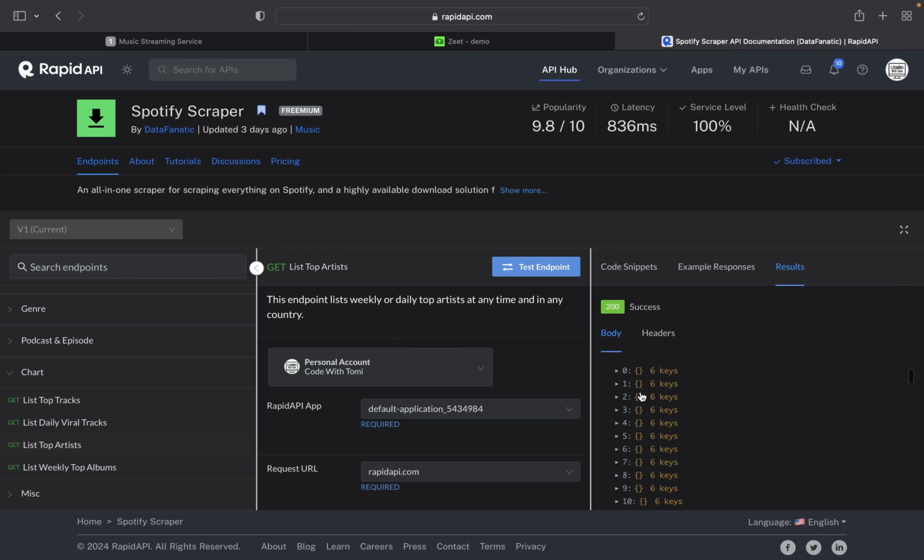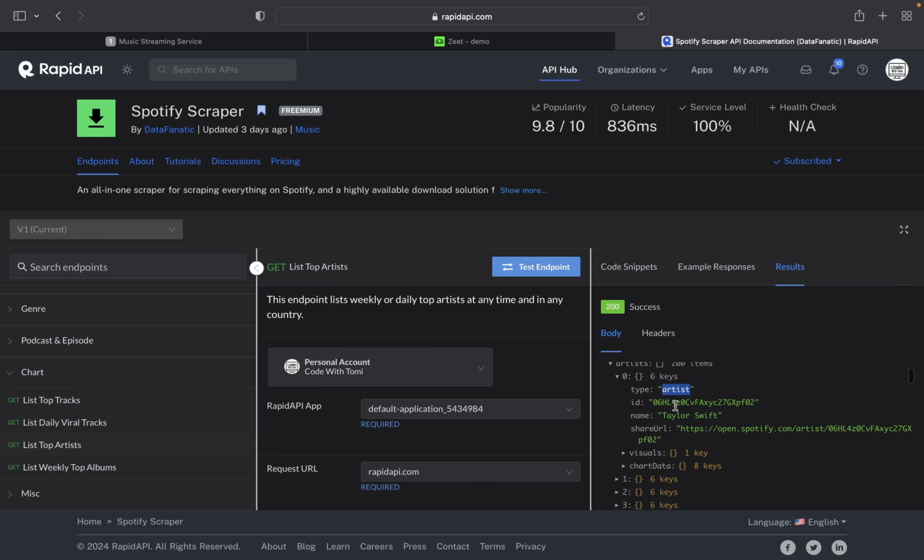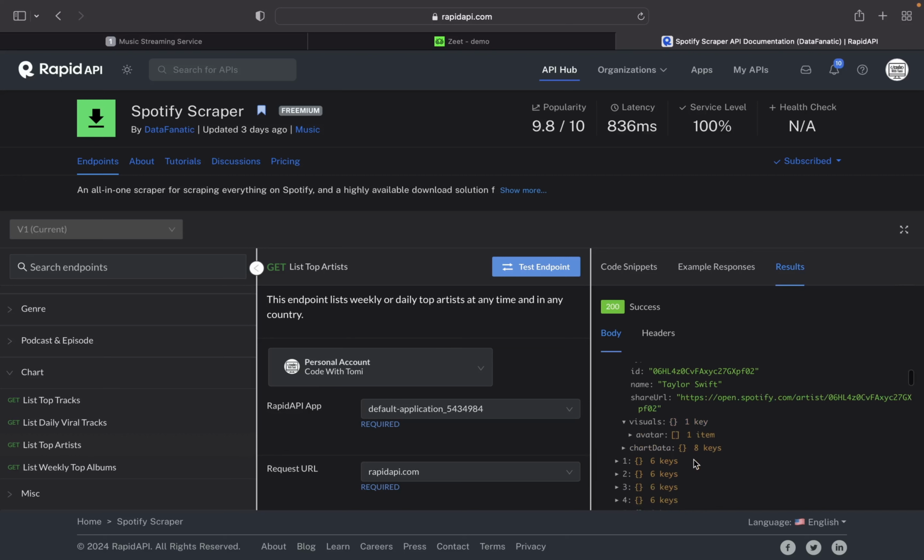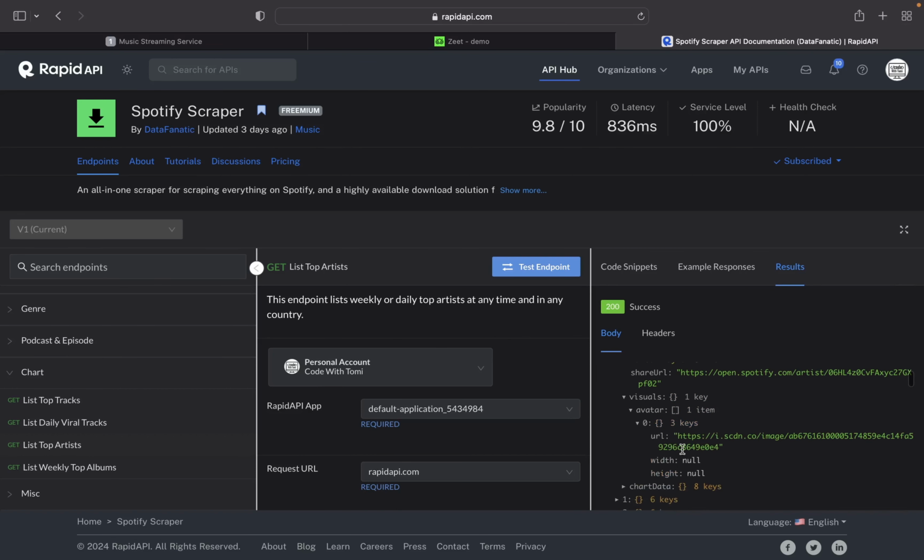As you can see, it gives us the top 200 artists, which is a lot. If I open one, you're going to see the artist and the artist ID. This ID is the Spotify ID of the artist profile. This is the artist name, this is the artist Spotify URL, and this is the visual. The visual is where we can see the artist profile picture. If I come here, you're going to see we have a URL to the artist profile picture. This is good. This is what we need.